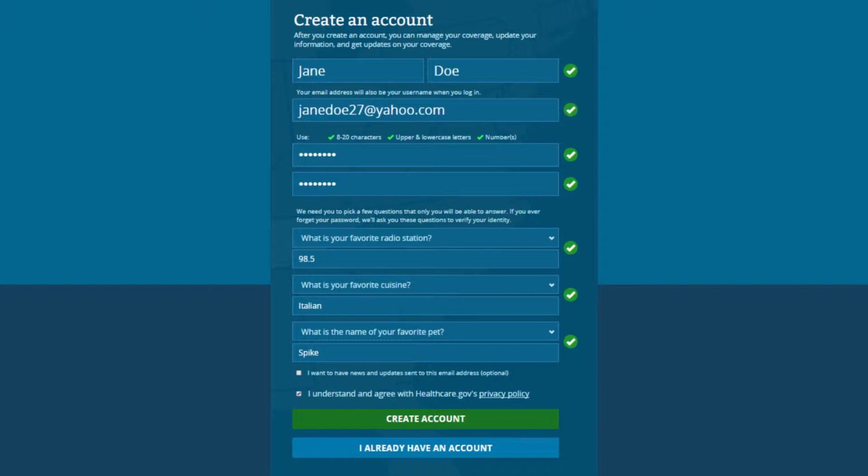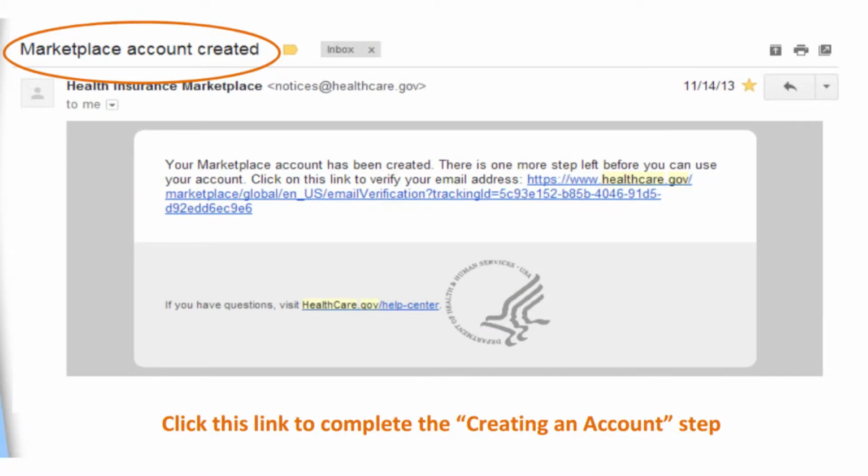Once you create an account, the Marketplace will send you an email to confirm it is really you. You must click on the link within the email to confirm your account creation. The link provided is time sensitive, so please be sure to allow yourself enough time to complete this process. Now that you have an account, you can log in to begin your application process.